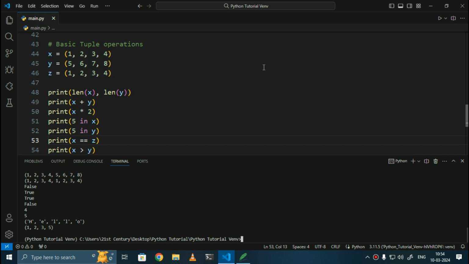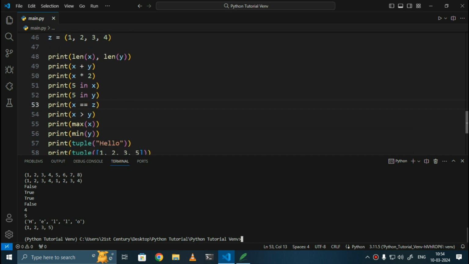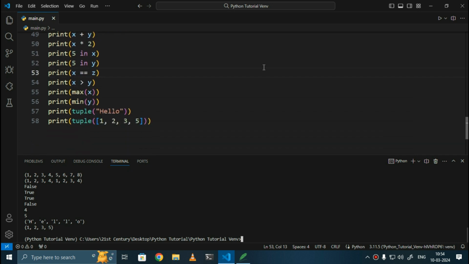Okay, now x greater than y. No, we are not comparing values. We have to check x greater than y. x greater than y means is the length of x greater than the length of y. Is it? No, false.